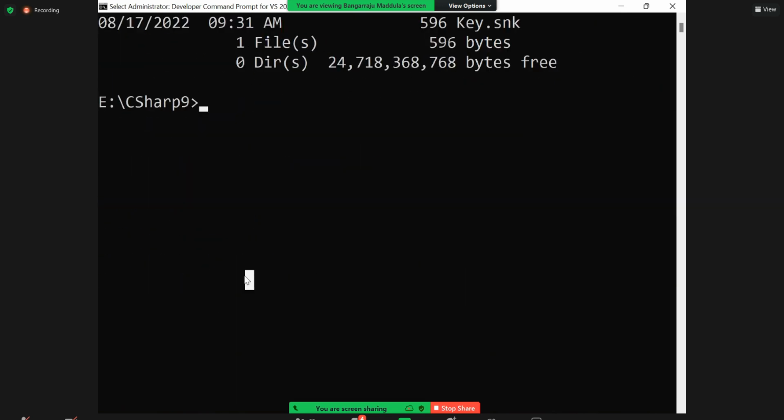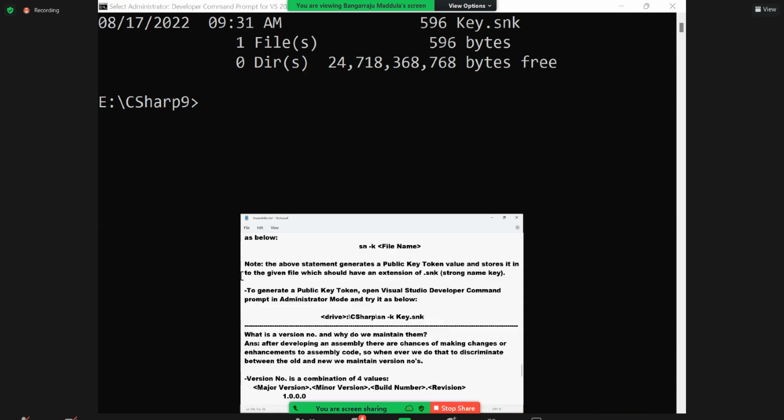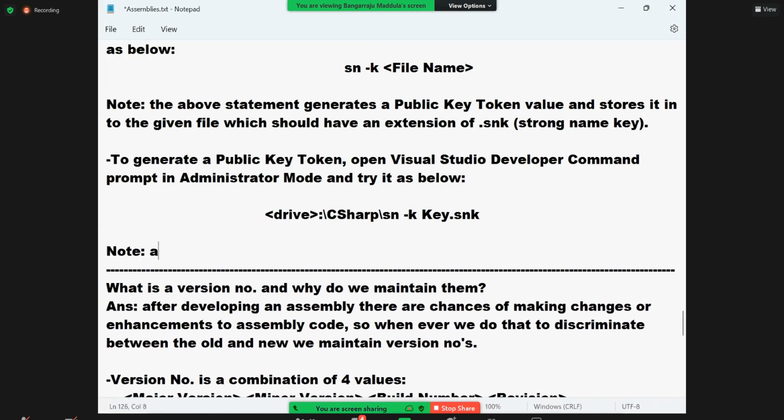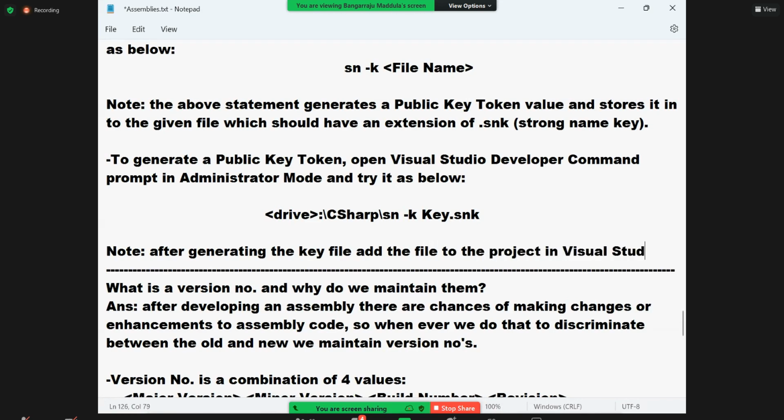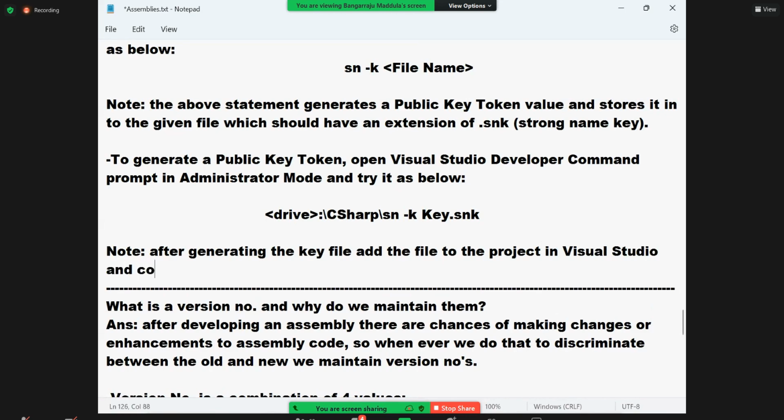What next? After generating this, add the file to your project and compile. After generating the key file, add the file to the project in Visual Studio and compile the project, which will generate a strong named assembly. Clear? Shall we try this now?